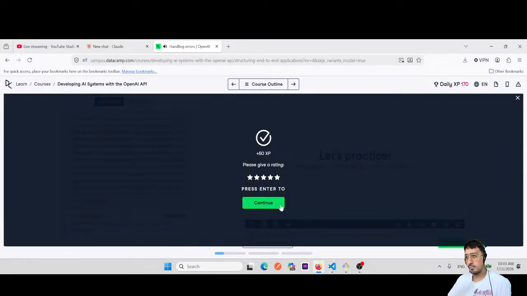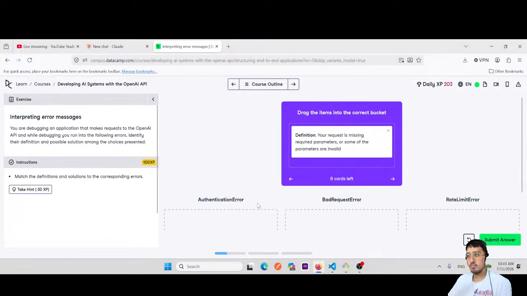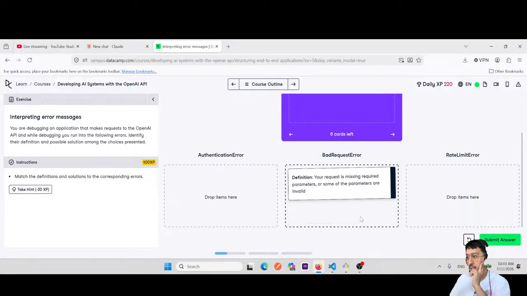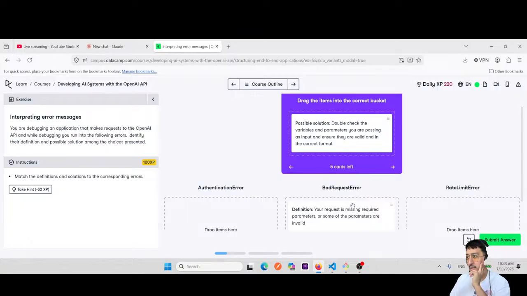Okay. So you're debugging an application that makes requests to the OpenAI API. While debugging, you run into the following errors. Identify their definition and possible solution among choices presented. The request is missing required parameters, and some of the parameters are invalid. So it is a bad request error. Double check the variables and parameters you're passing as input and ensure they are valid and in a correct format.